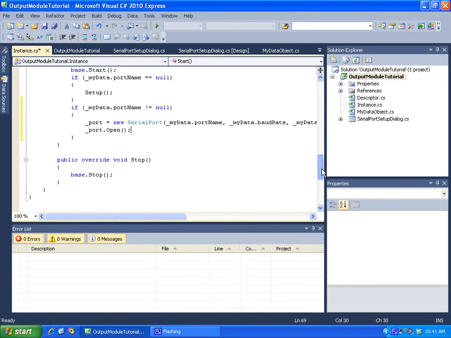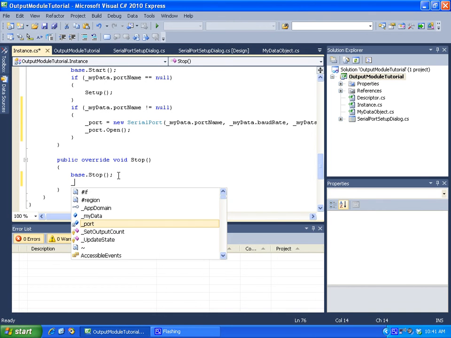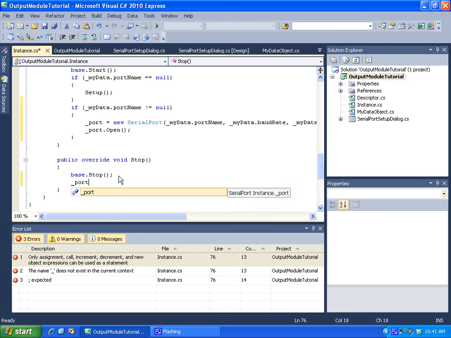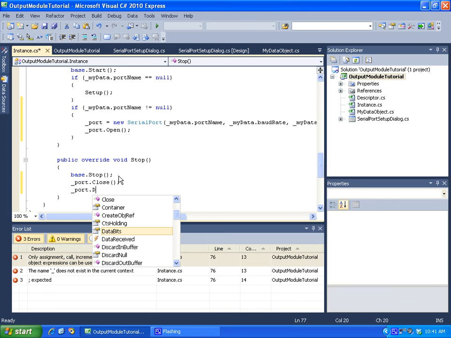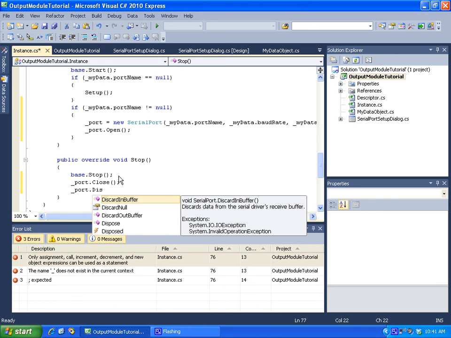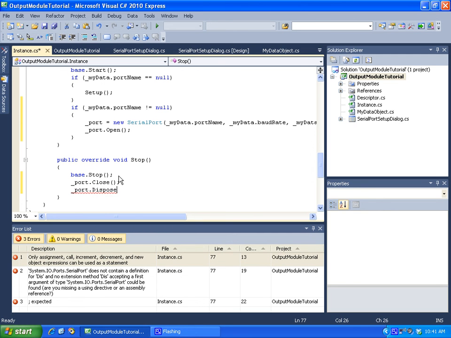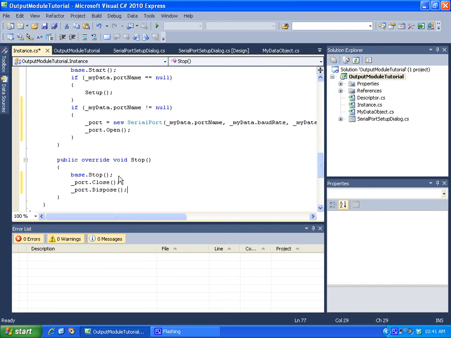Now, just remember that we also want to make sure in the stop that when we're finished with it, we close the port. So port dot close, that closes the port, and I also dispose of it. I'm not sure if this is really necessary, but I've been putting it in, so that takes care of that. So our serial port is created.